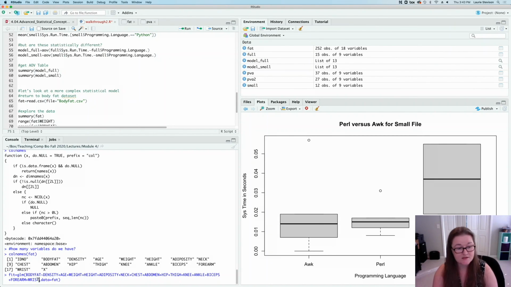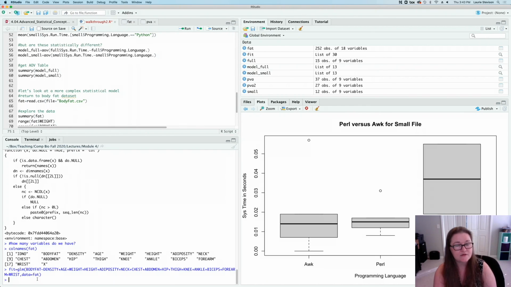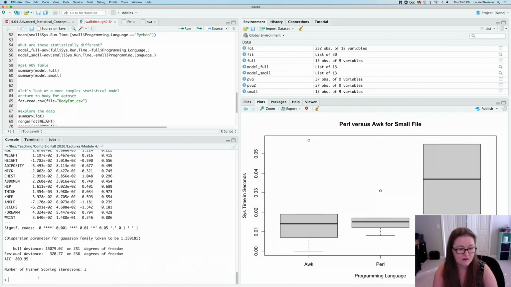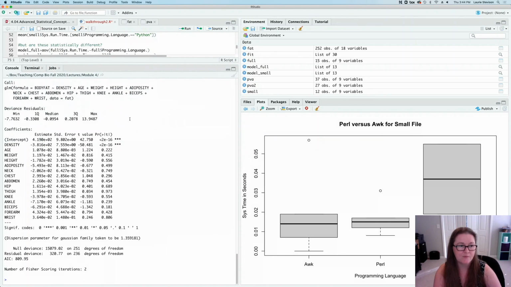All right, let us run that. We didn't get any errors, so that's good. That means we didn't misspell anything. And again, we get this list over here. So what we're going to do is what we did before, where we did summary of fit. Okay. And we'll get this much more detailed model table than what we got before.